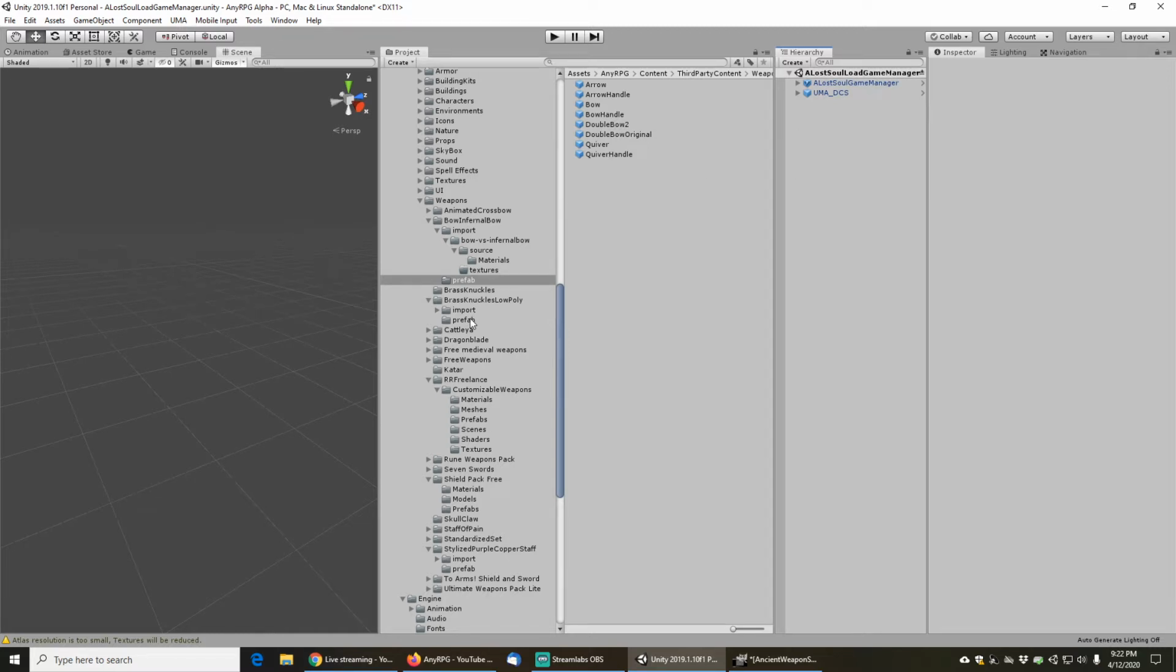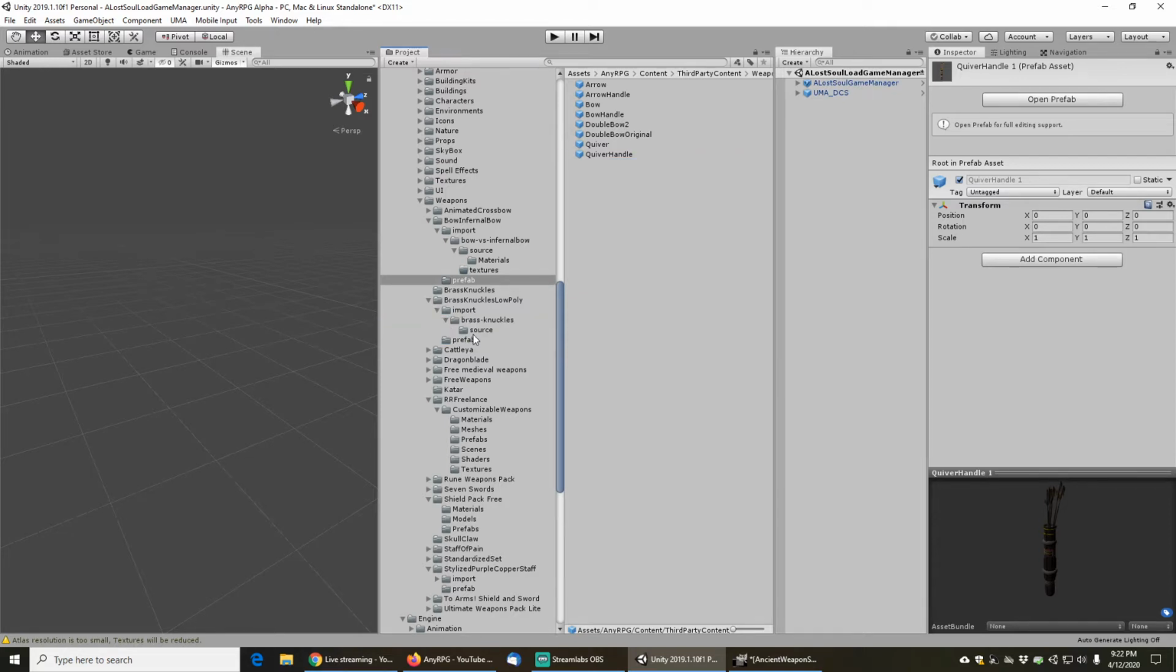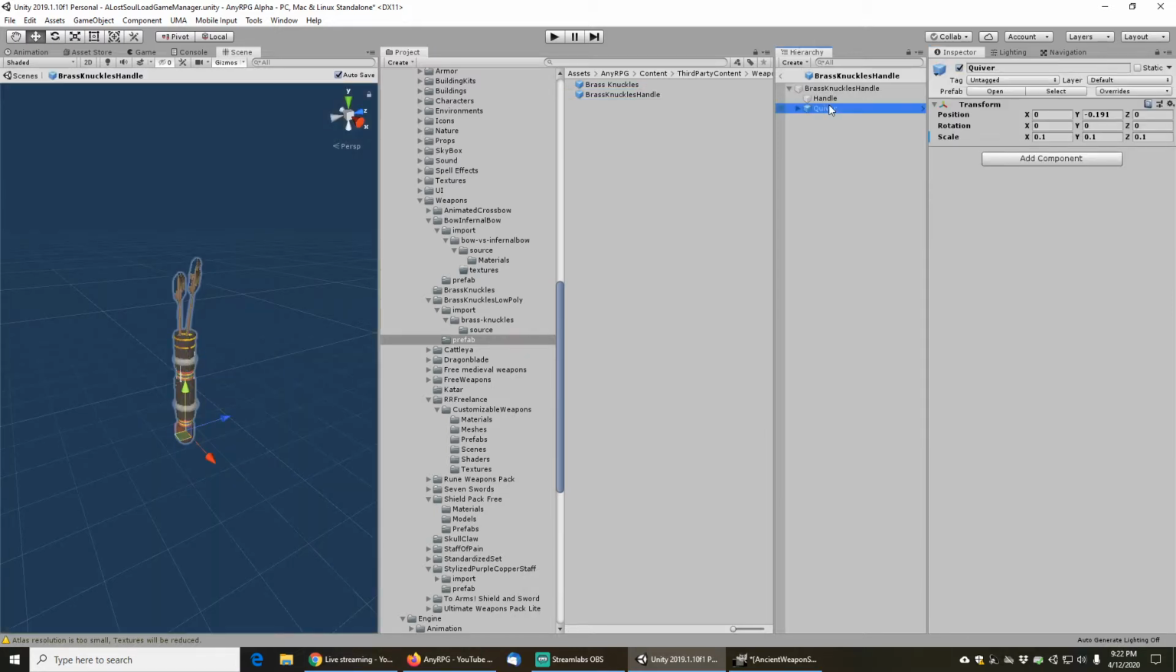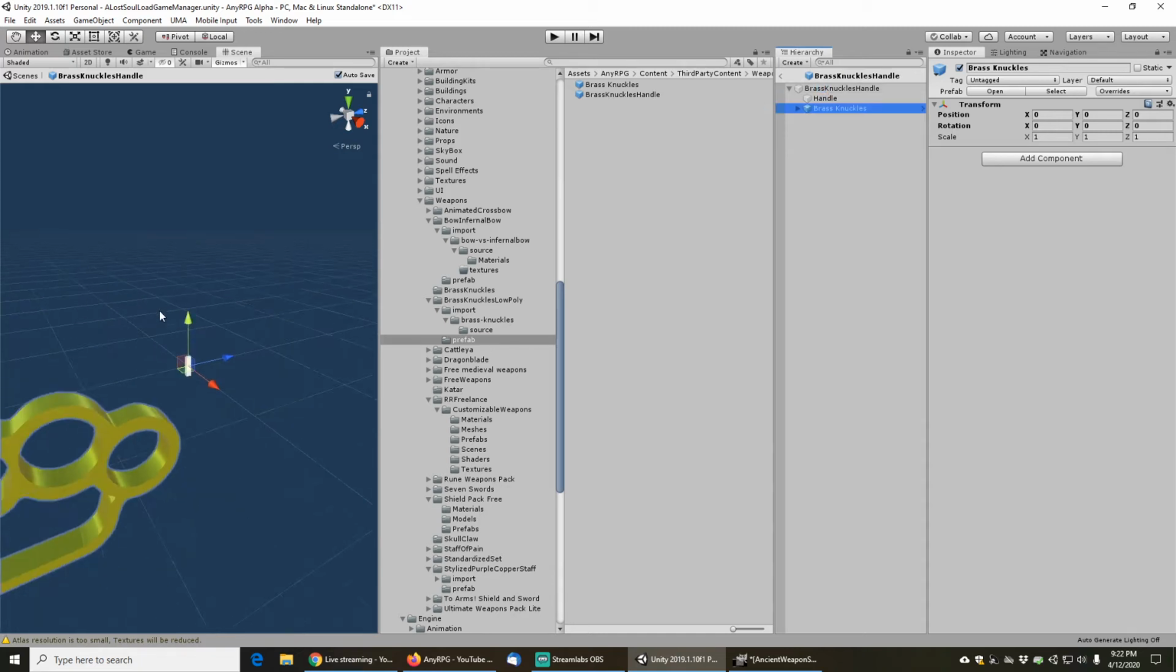We want to do that for the brass knuckles as well. So I'm just going to Control D to duplicate the quiver handle here. I'm going to pull the quiver handle into the brass knuckles low poly prefab folder. I'm going to call this the brass knuckles handle. We will open that prefab, get rid of the quiver, grab the brass knuckles and pull them in.